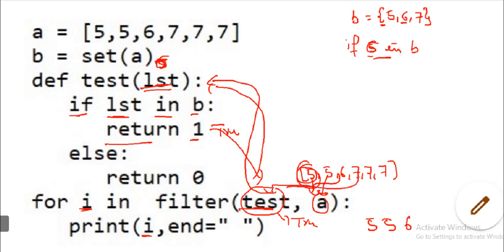Again, what is the next element? The next element is 7. Again, the 7 will be passed here. LST means 7. Is 7 in B? Yes, 7 is there in B. It returns 1. That 1 means true. So whenever it is true, the filter function considers that value. So you are immediately printing that value. What value will be printed? 7. Again, another value will be taken. What is the value? 7.